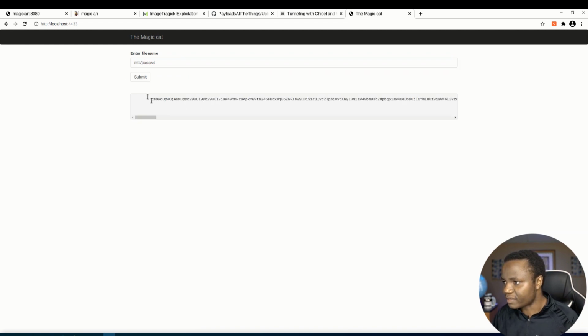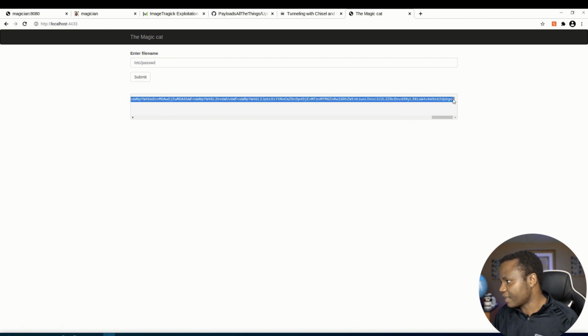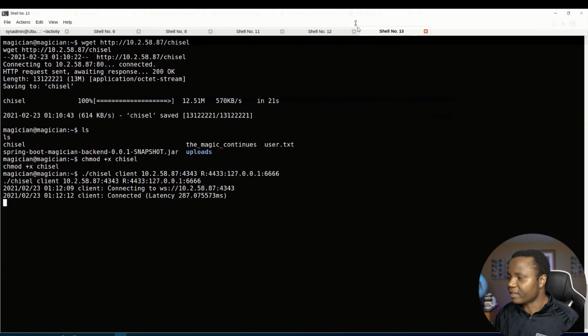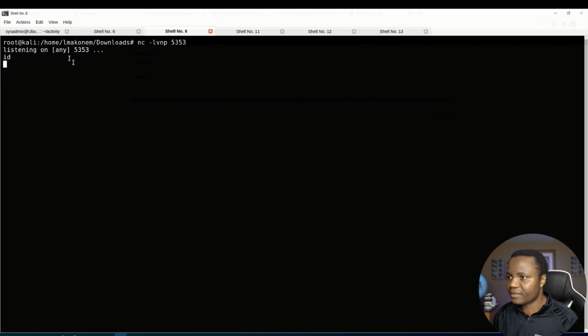All right, what is this? Is this base 64? We need to figure out what this is. If it's base 64, we can just decode it and be able to see what it is. Yeah, you see that equal sign there, so that means it's base 64. We can quickly decode that in Kali.